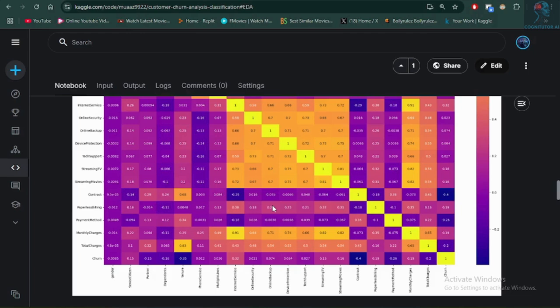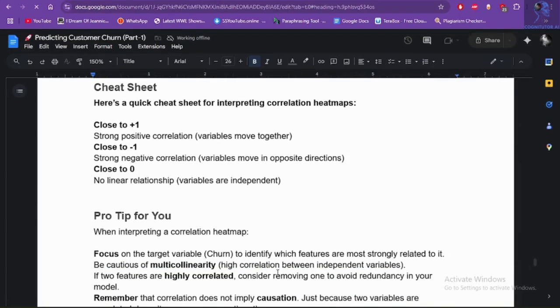Here's a quick cheat sheet for interpreting correlation heat maps. 1. Close to +1 means strong positive correlation. 2. Close to -1 means strong negative correlation. 3. Close to 0 means no linear relationship, meaning the variables are independent.